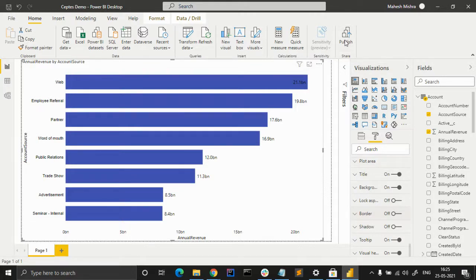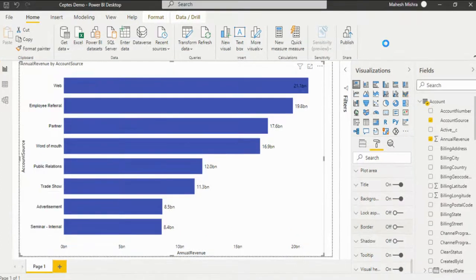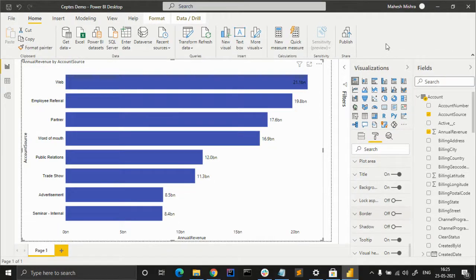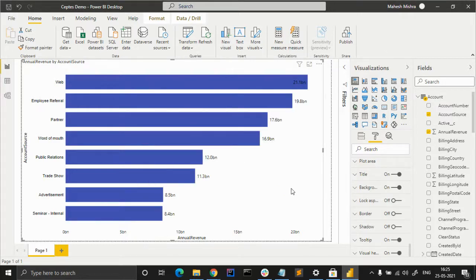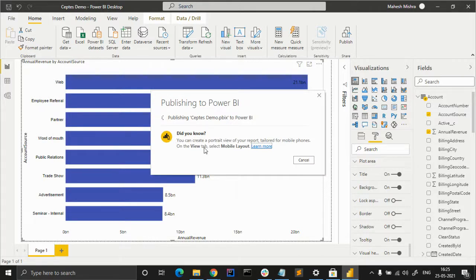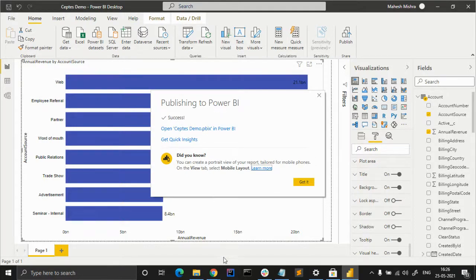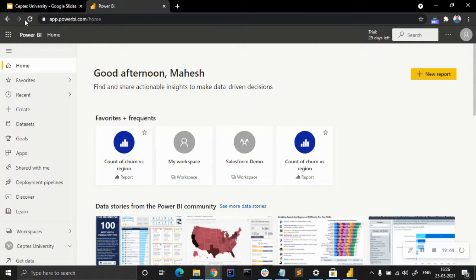Once we click publish here, it will tell us to choose our workspace, in which workspace we want to publish it. You can see, let me choose this workspace. Let me just show it after it gets published. After it gets published, it will show success here. Okay, we have success here. Now let's go to Power BI. Now let's refresh it a bit.